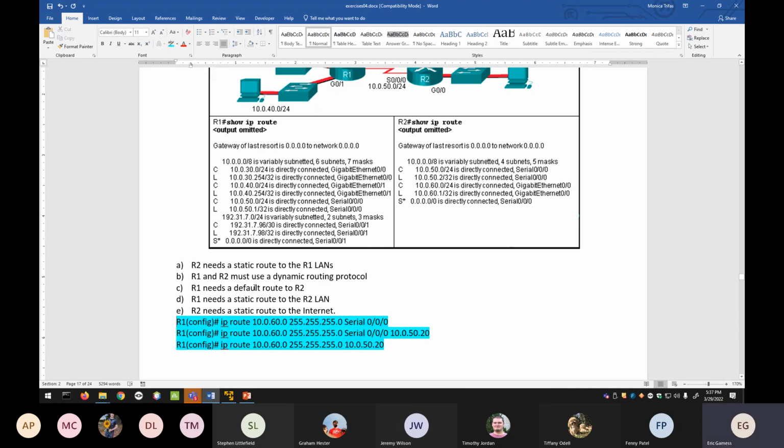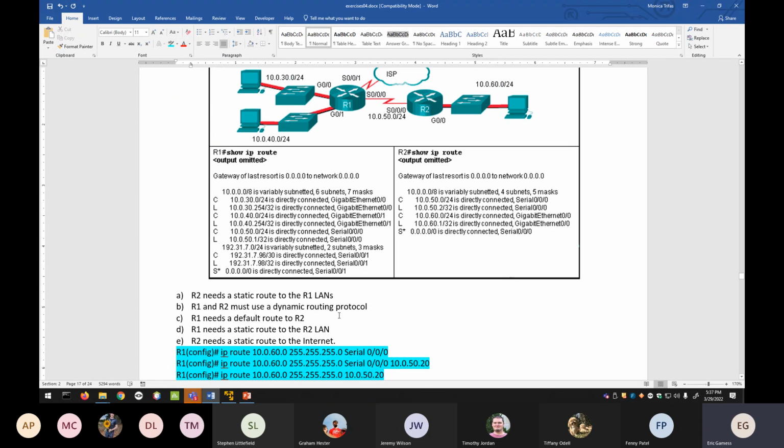Okay, so let's see the possible solution. R2 needs a static route to the R1 LAN. So R1 has two LANs, this LAN and this LAN. No, R2 doesn't have a misconfiguration problem. So R1 and R2 must use a dynamic routing protocol? Not they must, they might. You might if you want.